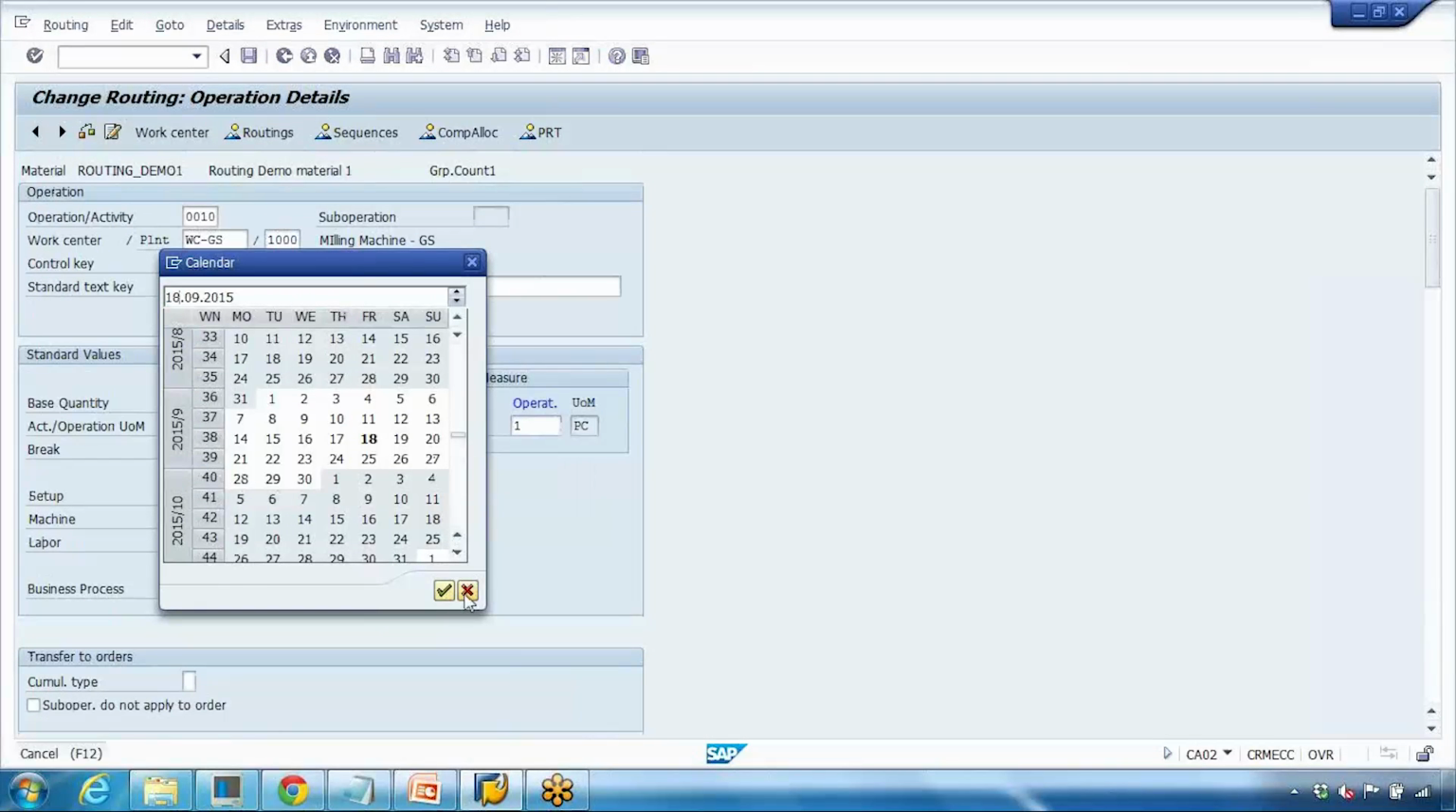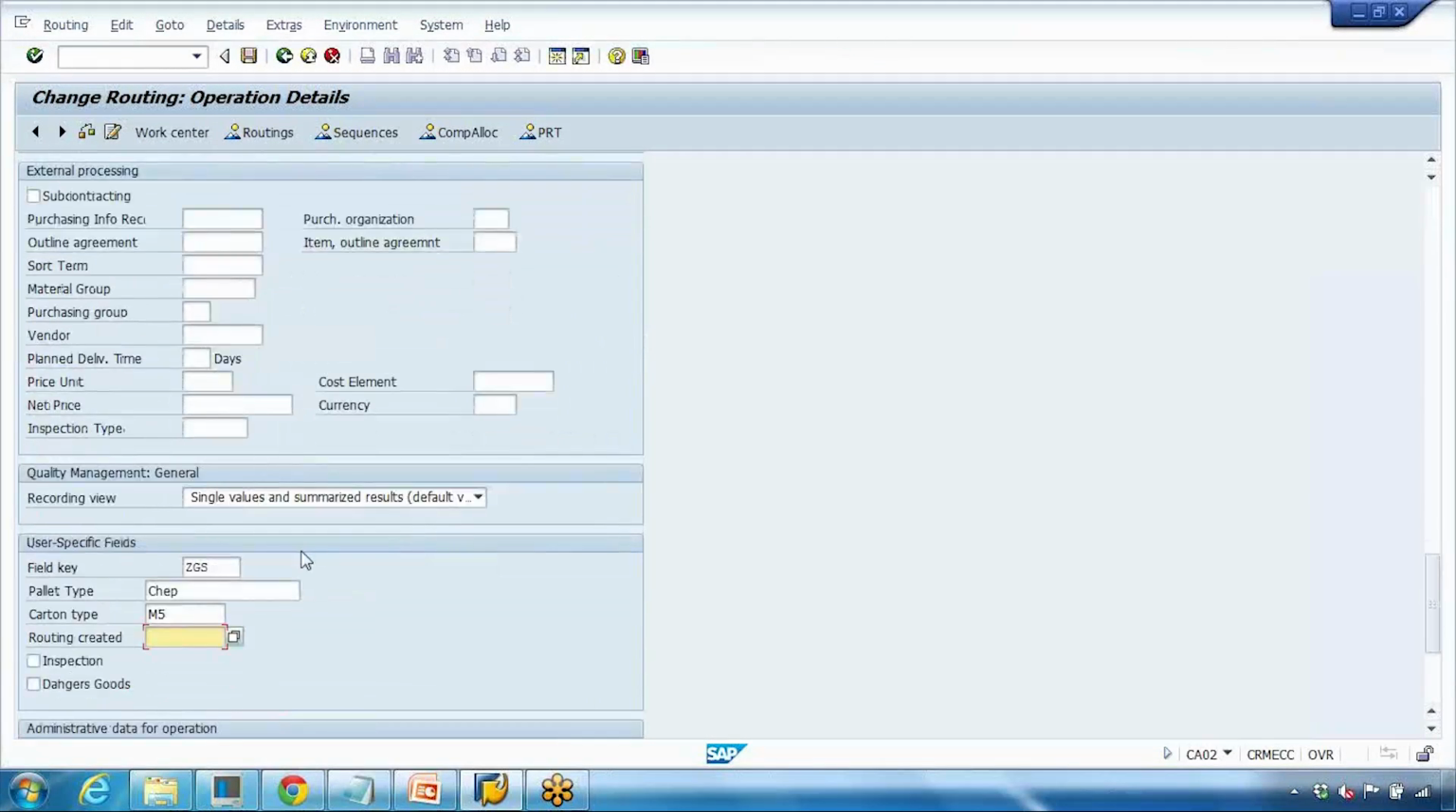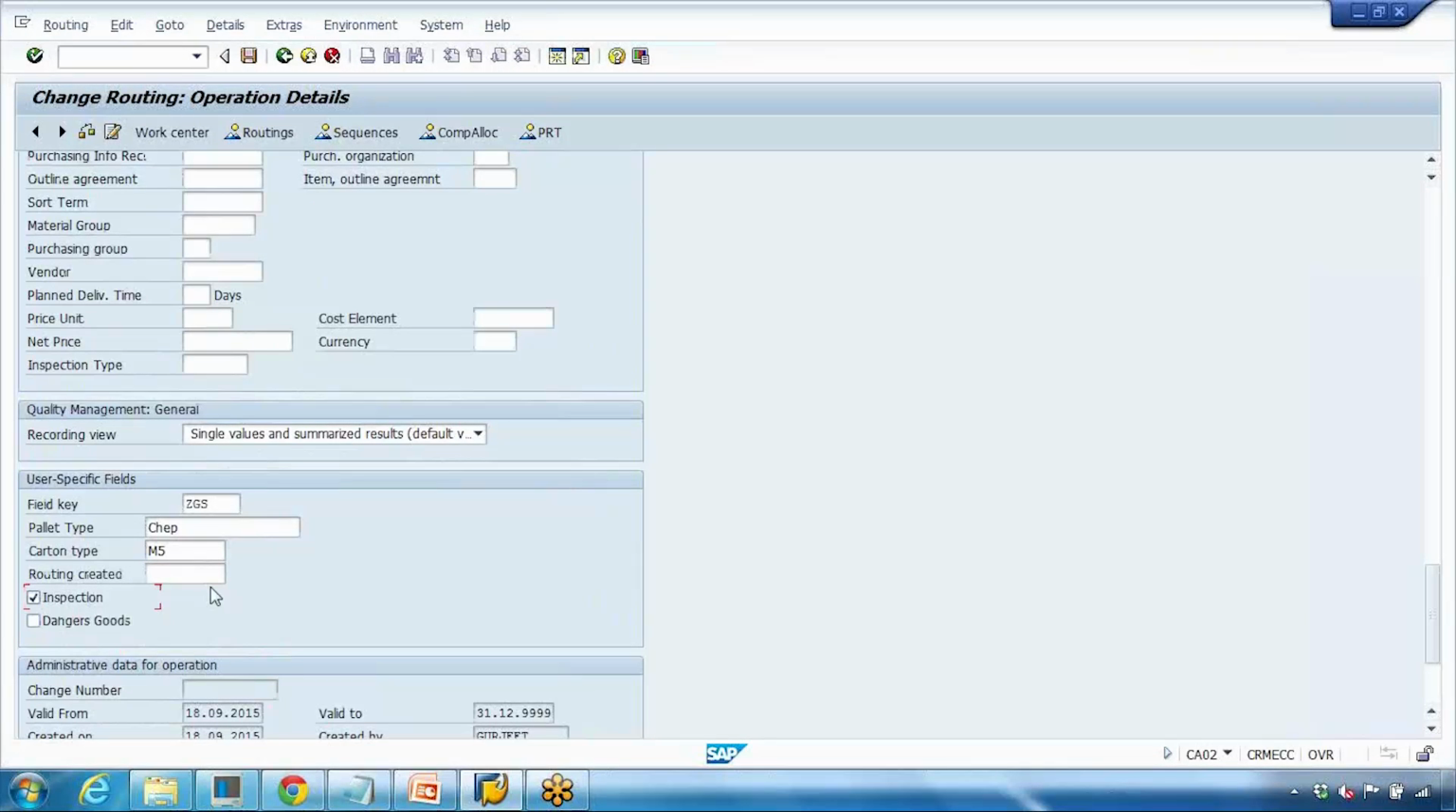So I can say whether inspection is required for this operation. I can say yes and no, and any of the fields. Now this field has two purposes. First, these fields here are for each operation. So every operation can have different fields depending on what field key you use. So they are for information purposes in the routing.